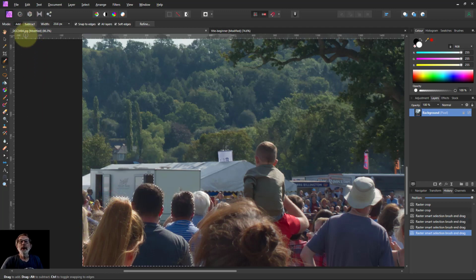With this, by the way, when we're doing a selection, we've got the add here, snap to edges and soft edges as well. So Alt click on there gets rid of that. You can see I'm fiddling around a little bit here, trying to get most of the way to the edge, but don't worry about it because we're going to do a refine.